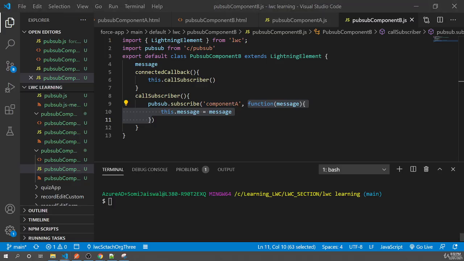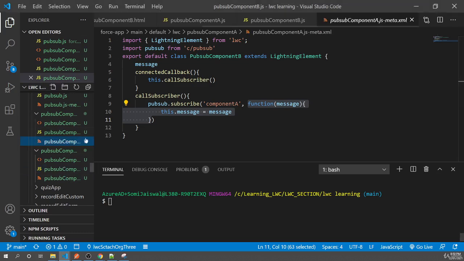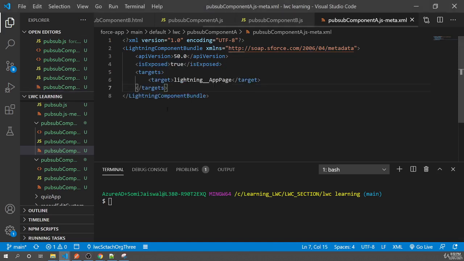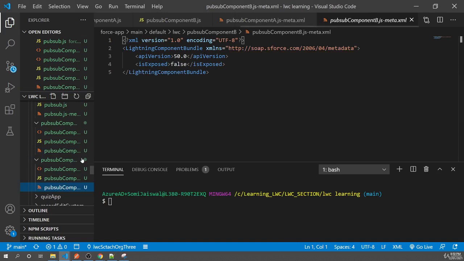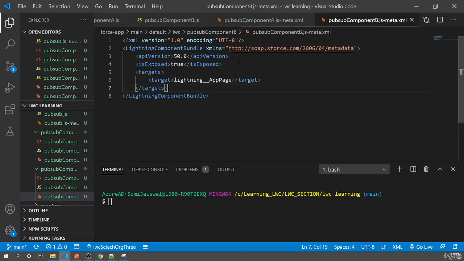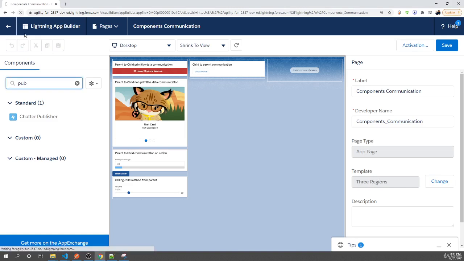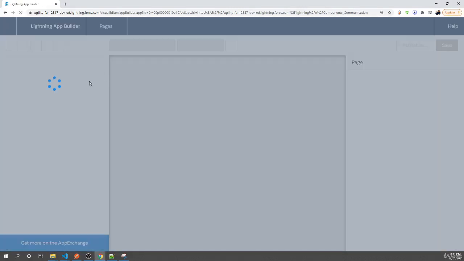So let's go back to VS Code and go to component A and set isExposed to true, and we'll set the target as lightning app page. Similarly, go to the component B Pubsub and paste the same thing, isExposed true and target lightning app page. Let's deploy this again. Now it's deployed. Let's go and refresh the page again. I'm refreshing the Lightning App Builder only.